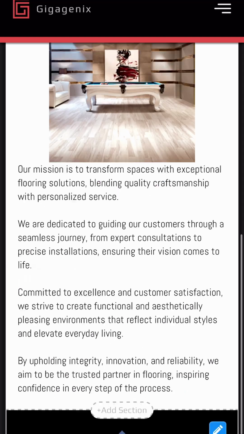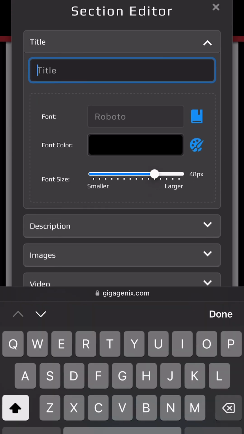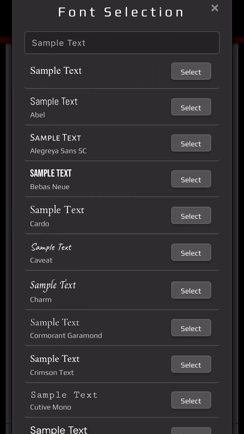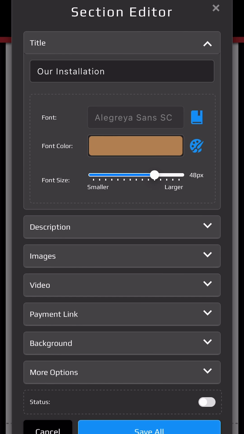This is what we have so far. We'll add a new section below it. And this is going to have an image on the left side. For the title, we're going to do our installation. Same font and color.